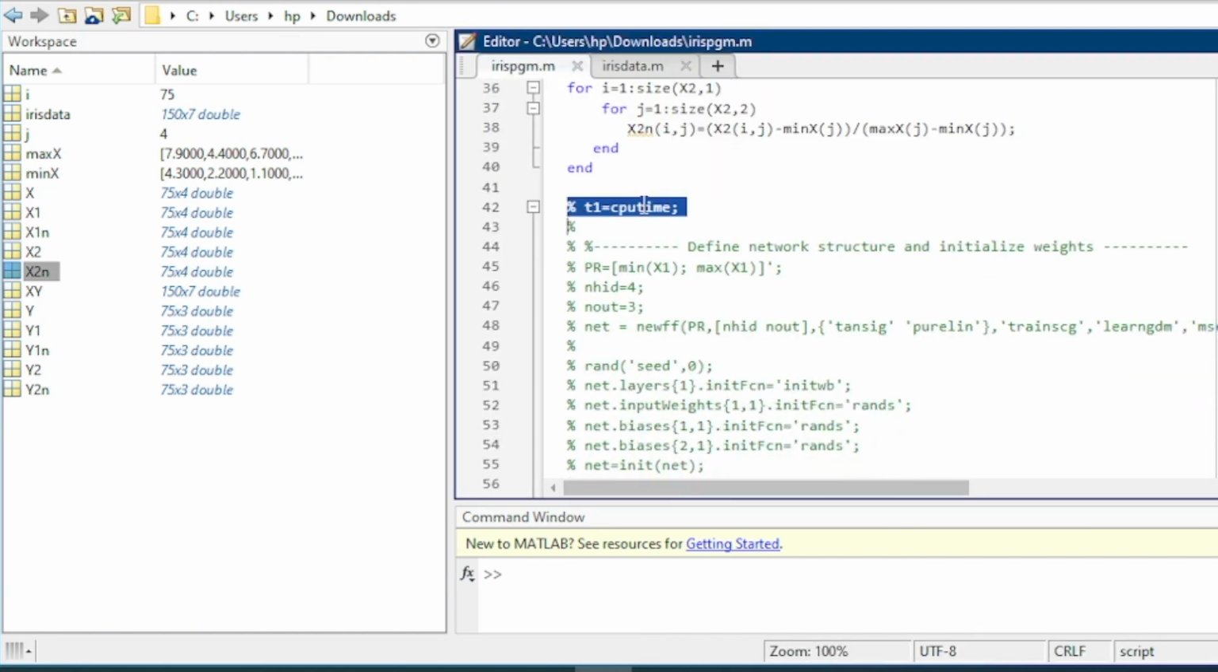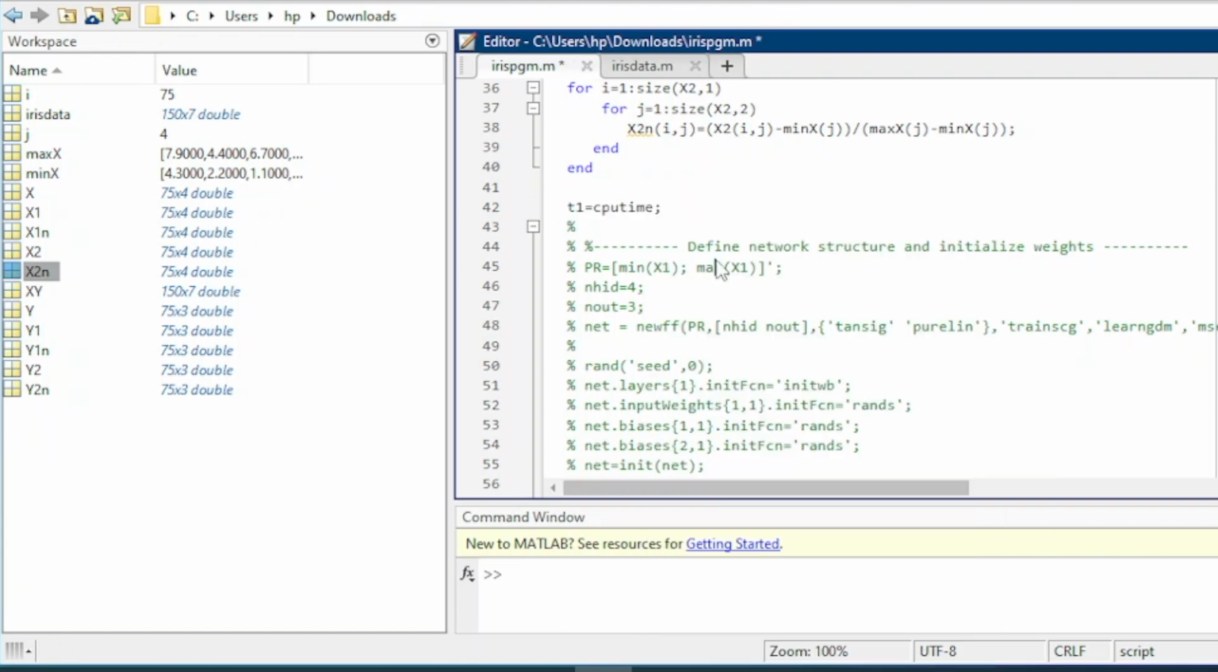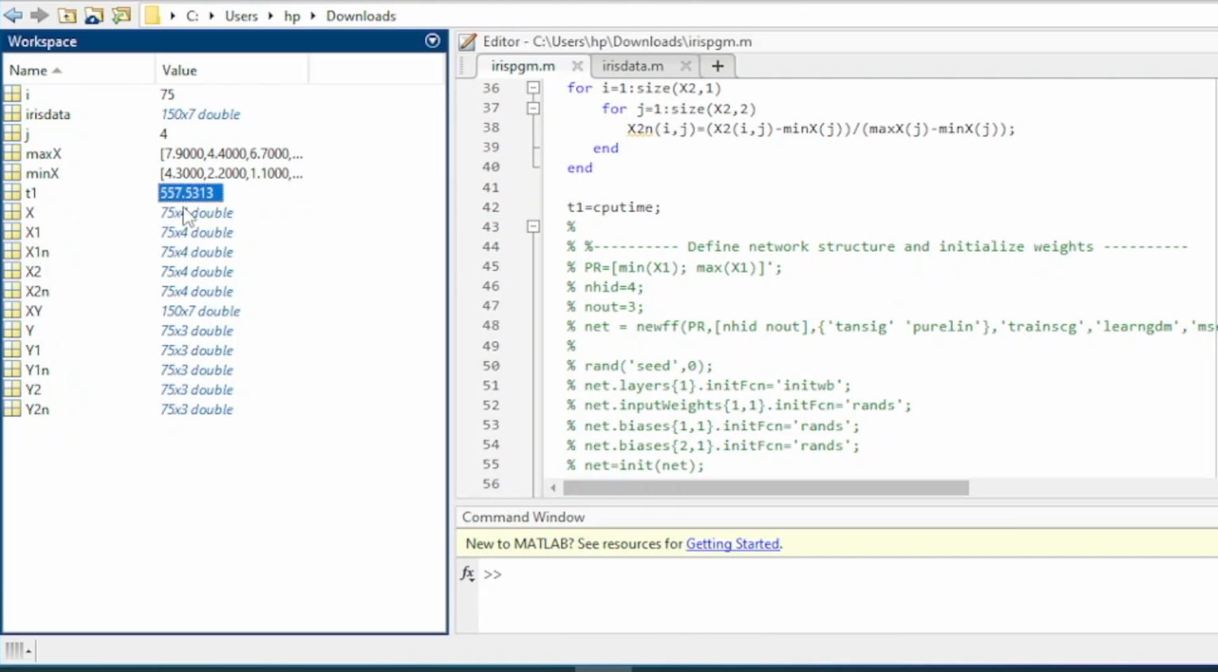Now, this command is to read the CPU time. Let me uncomment it. CPU time, let me check what is the value in T1. So, it will record the current time of the CPU. Let me check in the workspace window what is T1. Yes, now T1 is, look at it, 557.5313. So, that is the current CPU time.